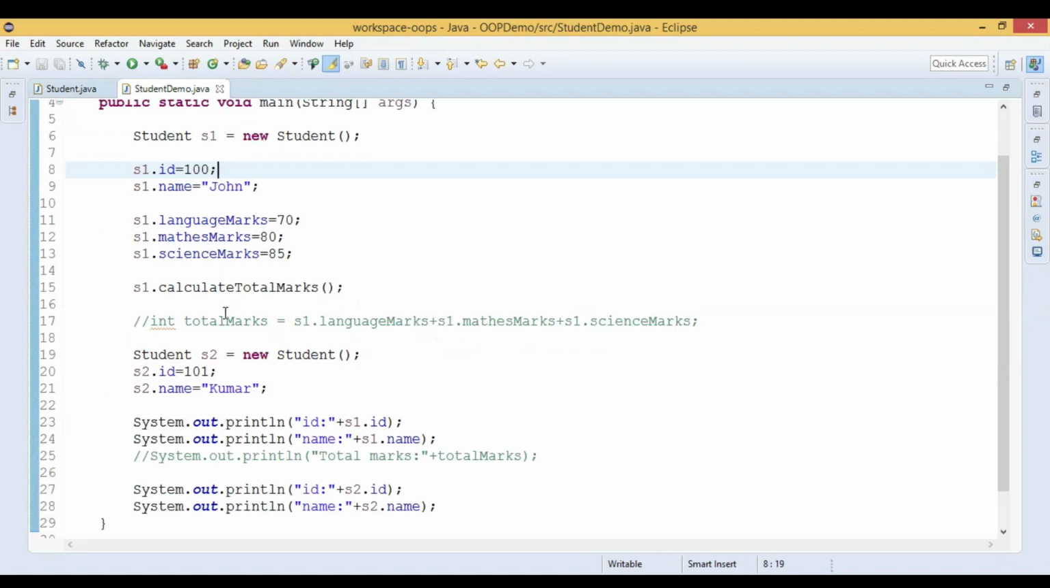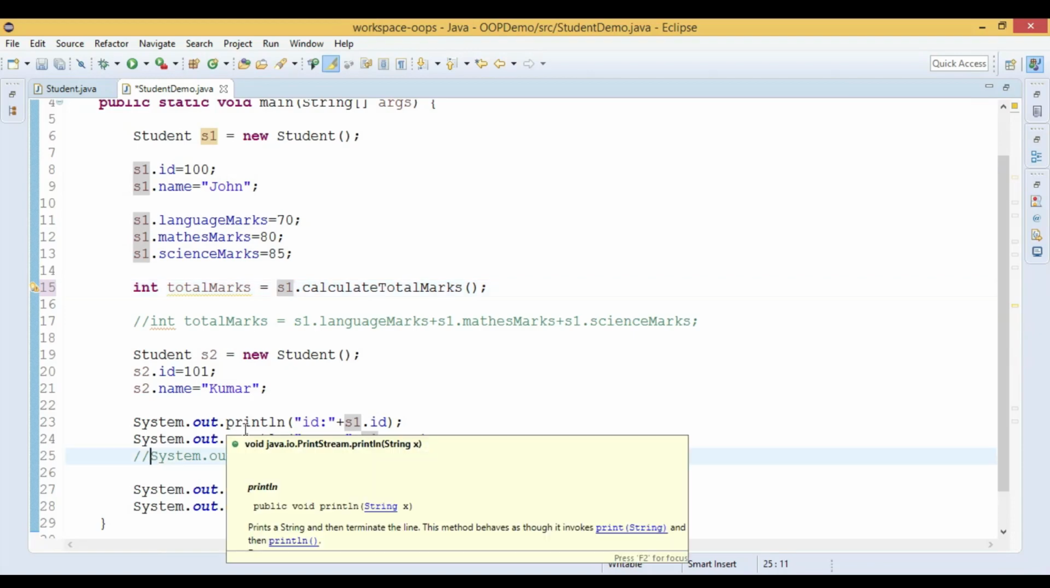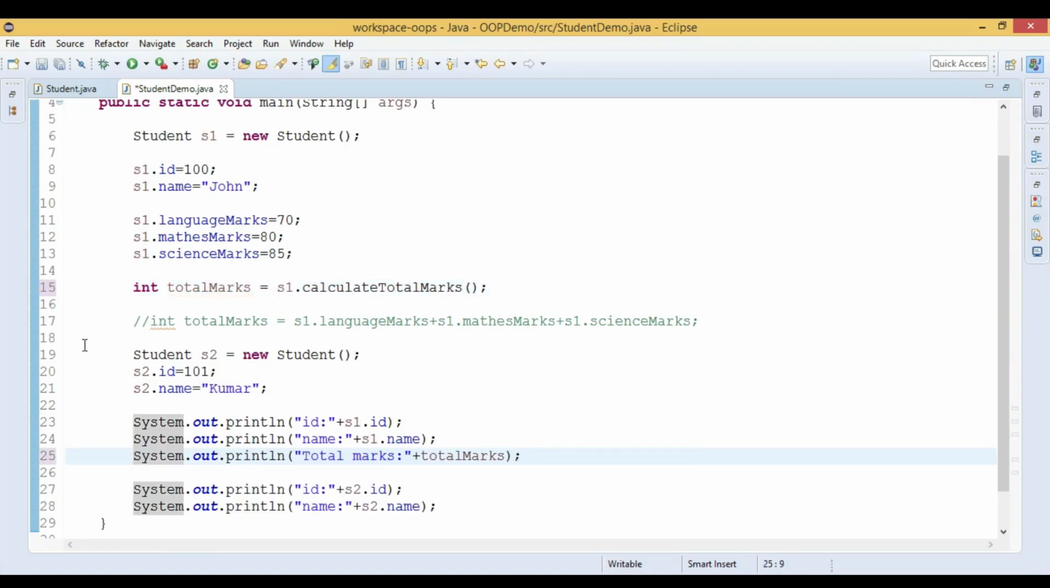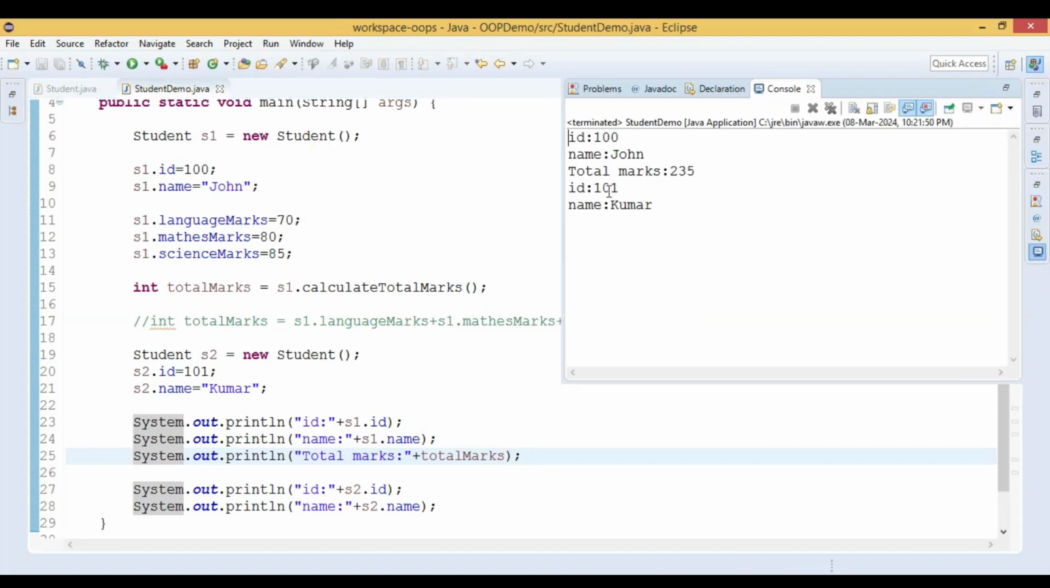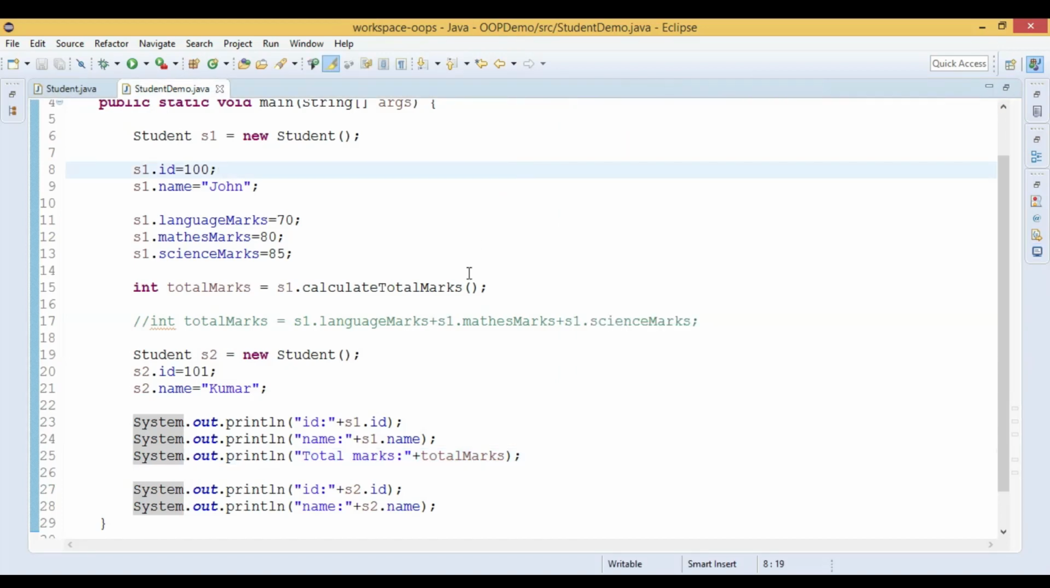Now in this student demo class, we will get this value. So total marks equal to s1.calculateTotalMarks. Let us uncomment this sysout at line number 25. Now it will print the value. Let us run this code and see the output. See here, it is printing total marks 235.